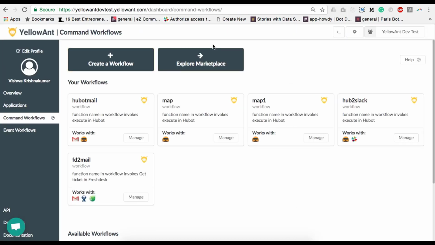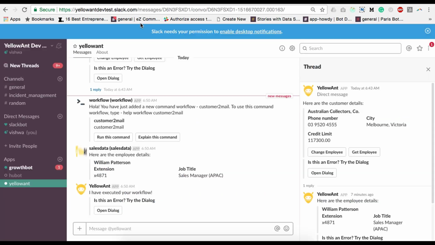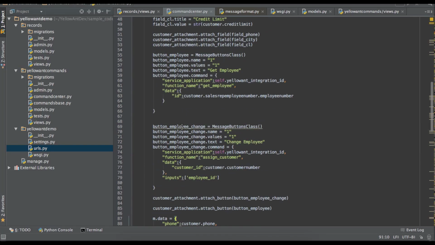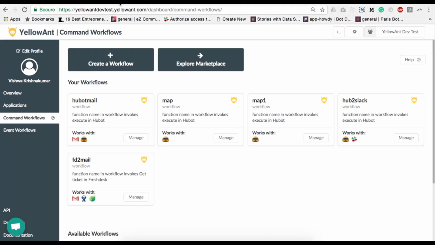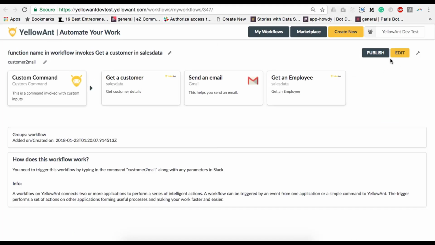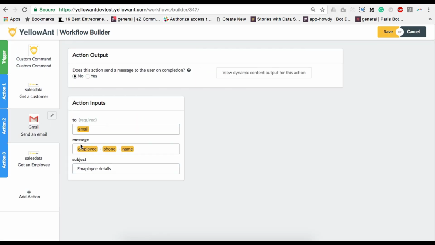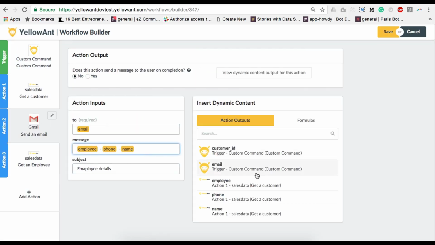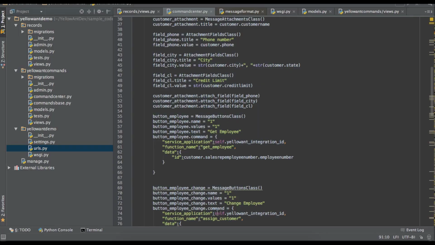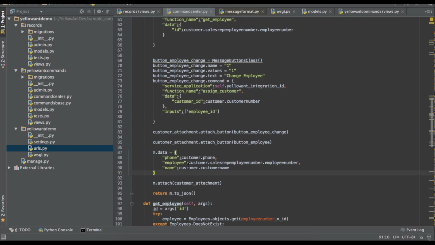So this is how you can do workflows with data. Since I'm sending this data along with this command, I'm able to create a workflow with it. That data comes in as data that I can use for other commands and other applications right here. So employee, phone and name is what I send along with my command right here.